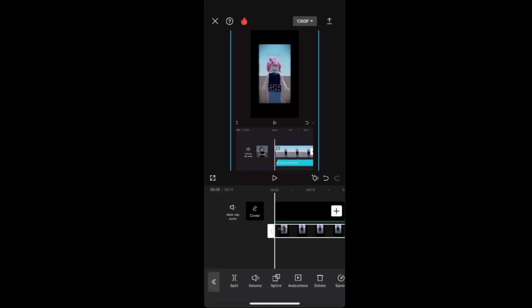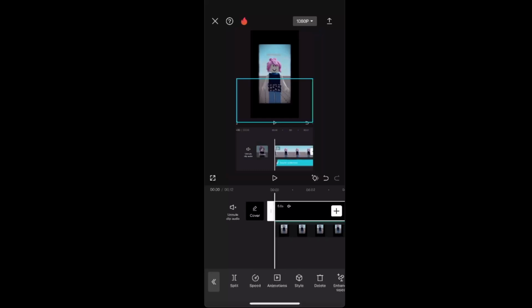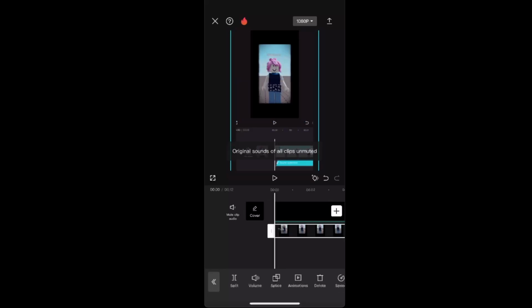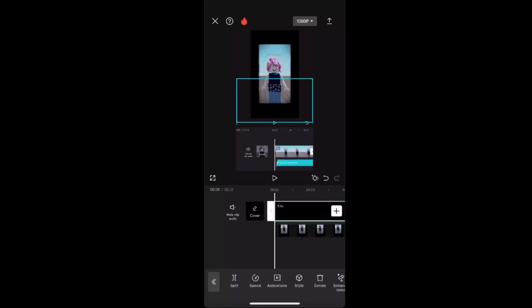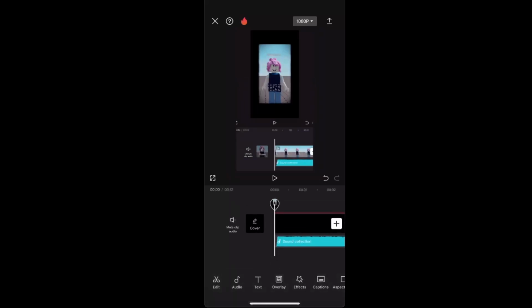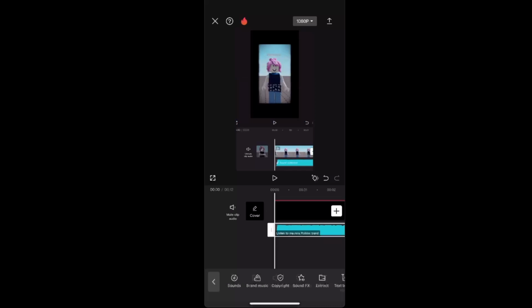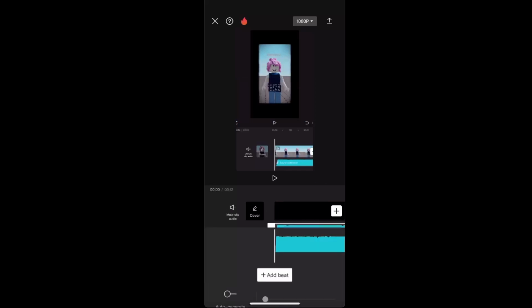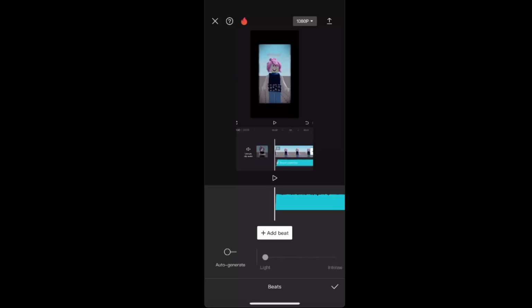Now, you want to put the volume down and this one too. And you want to, again, maybe let's leave it like so. You want to go ahead and add the beats to this audio. So let's click on it. Just like so. And at the end, you will see the beats. Again, you want to generate them and adjust them.